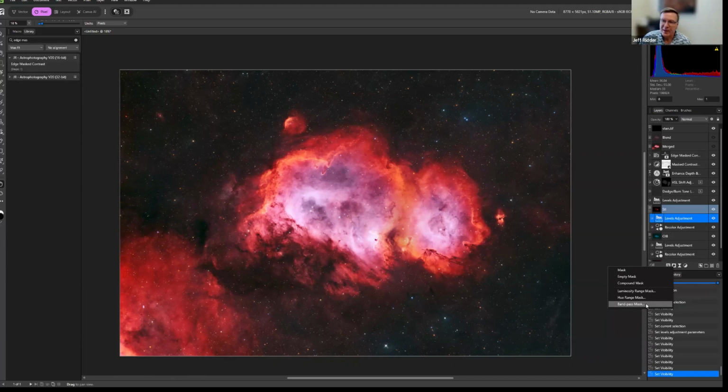So a lot of the mask making utilities you find in PixInsight really get compressed into these three things here, but they're very powerful. And then the catch-all behind all of that is, of course, I can make a mask with a brush, just like I did here on the HSL shift adjustment, right?